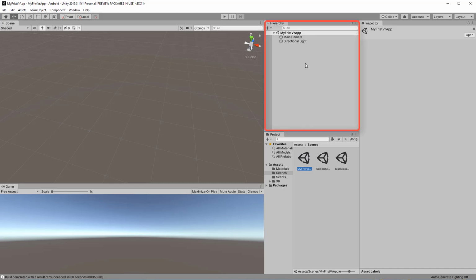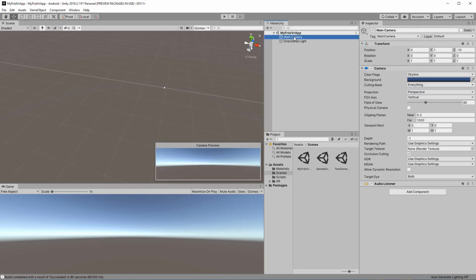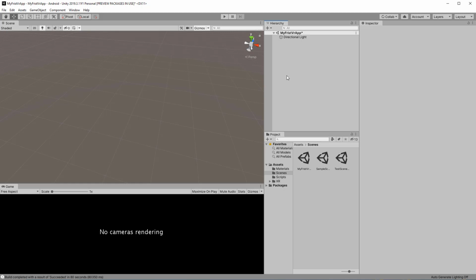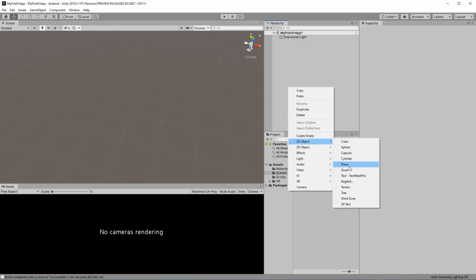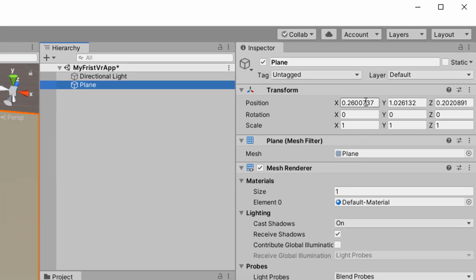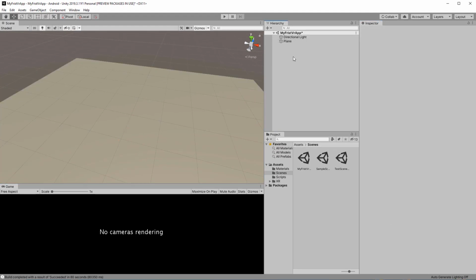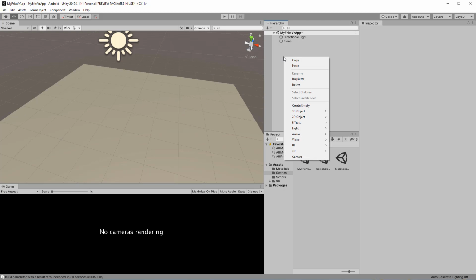We will begin by going to the hierarchy to delete the main camera by selecting it and pressing delete. Now let's start adding objects. Let's begin by adding a floor to the scene. Right click, 3D object, plane. In the inspector, go to transform to set all the positions to 0. Let's add the room scale XR rig. Right click, XR, room scale XR rig.